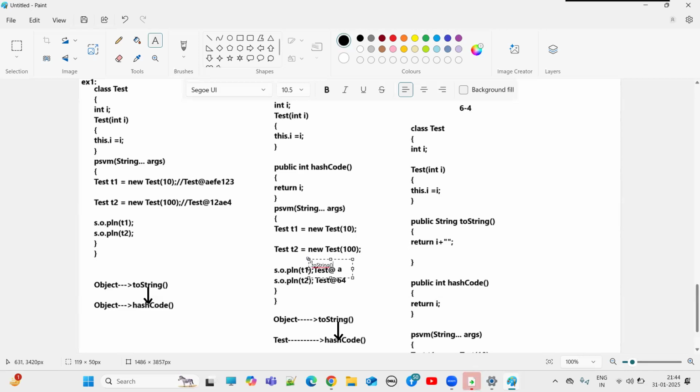If you try to print, let me increase the font size, guys. So now T1 dot toString method. Like that it will call internally. Am I right? So now, which method are we calling? The toString method. By using which object reference are we calling?